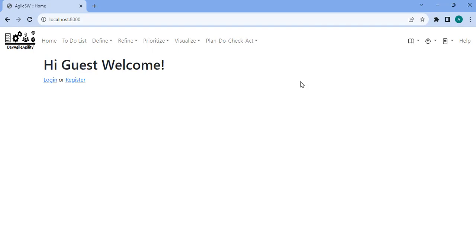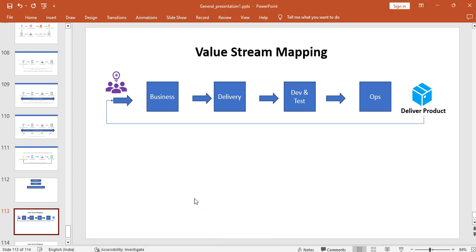Hi, we are going to see today value stream mapping, the concept of value stream mapping and how it is implemented in this open source software. Okay, so we're going to see this quickly.